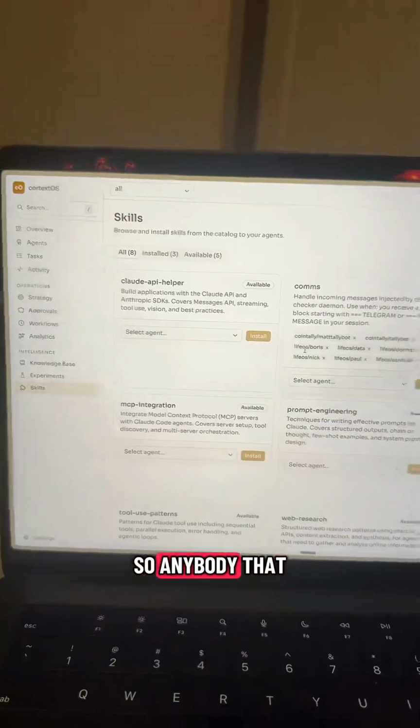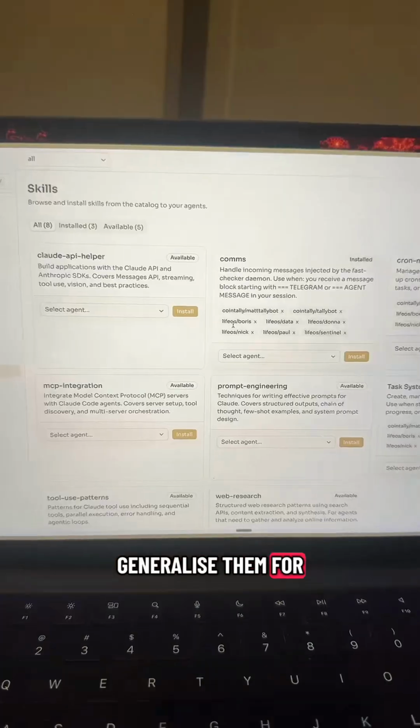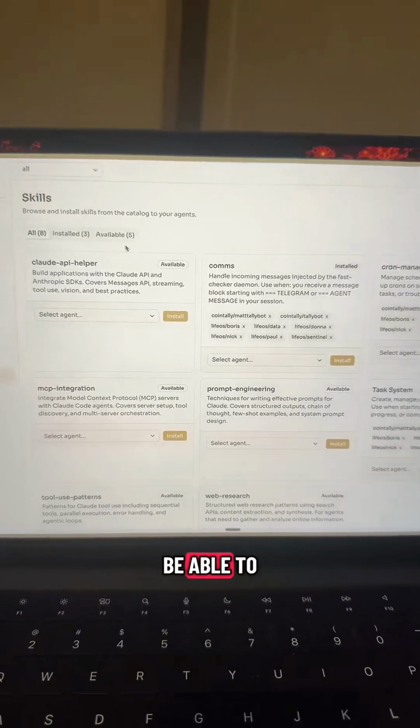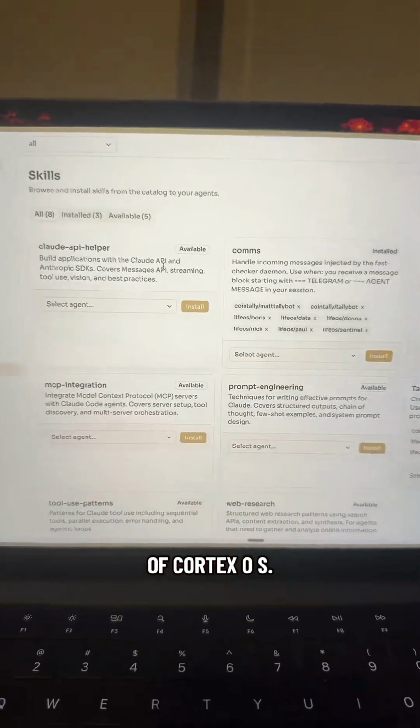We also have a skills library that will be contributed to and used by my entire school community. So anybody that downloads Cortex will create custom skills for their businesses, generalize them for this skills app store, and be able to upload them for any other user of Cortex OS to use.